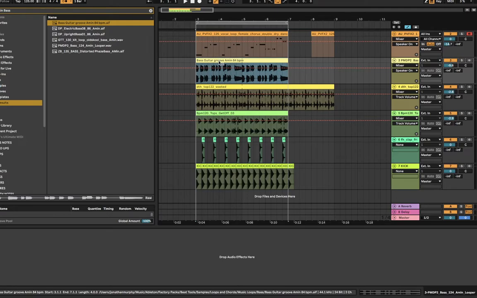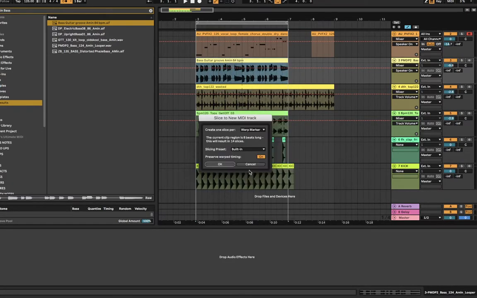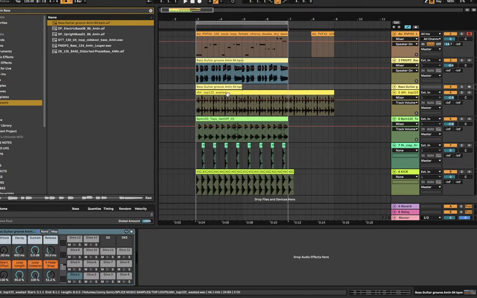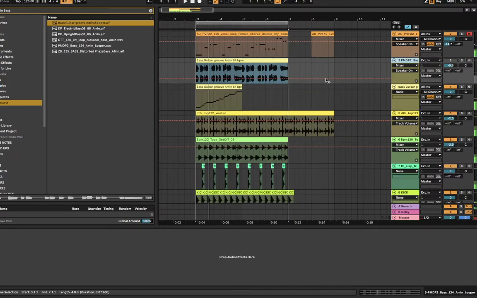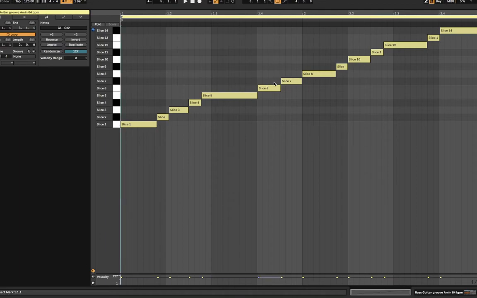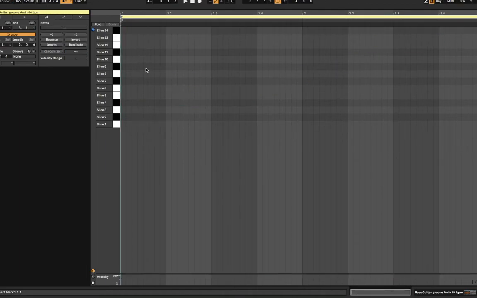Bass guitar. So control, right click. Now slice to new MIDI track. Again, warp markers built in, and then preserve warp timing on OK. Great. So we've got that fella here. Let's go. So again, it comes out with this beautiful slice, and we're going to delete it all. And let's just do random stuff.